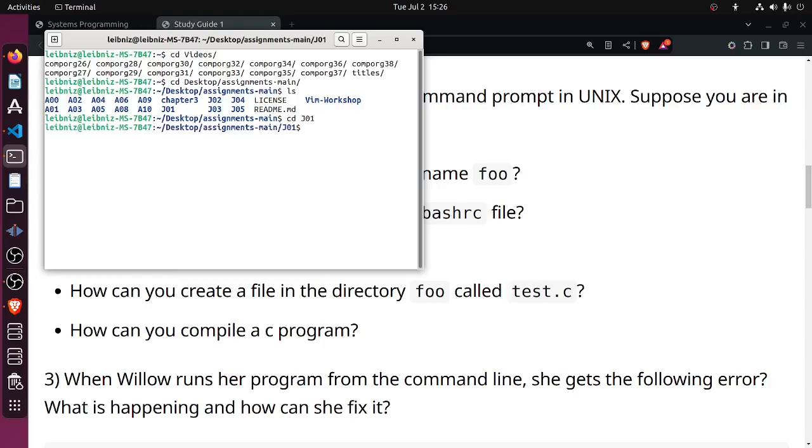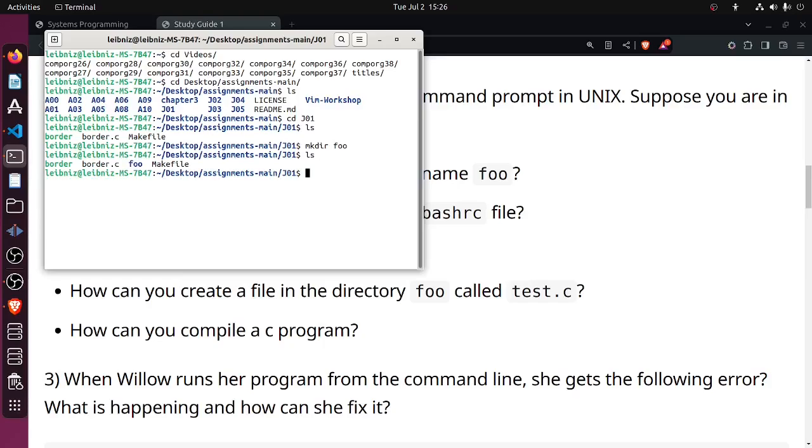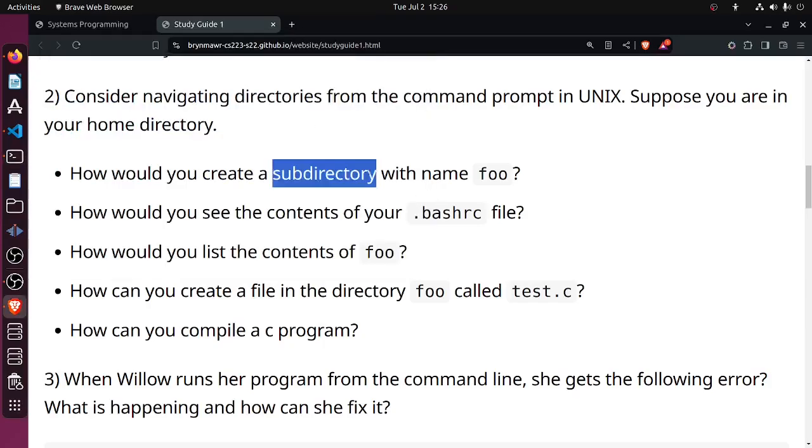So I've navigated to where I stored locally my copy of the course source code. Now that I'm here, I could ls to make sure that I know everything that's here. Okay, that's good. mkdir is the command to create a directory, so we'll create one called foo. And there it is. Now if I ls, foo is there. You can see it in blue. So that's making a subdirectory with the name foo.